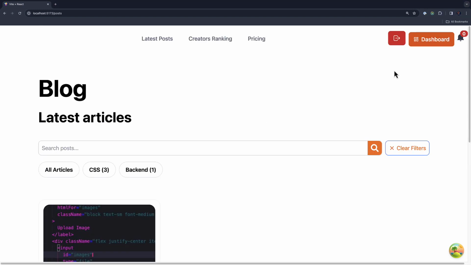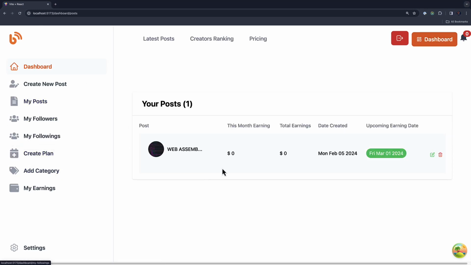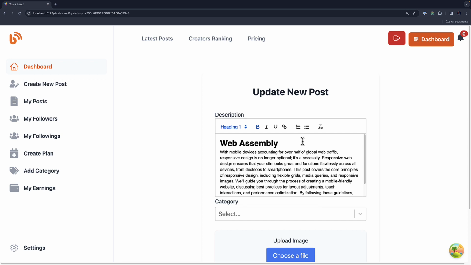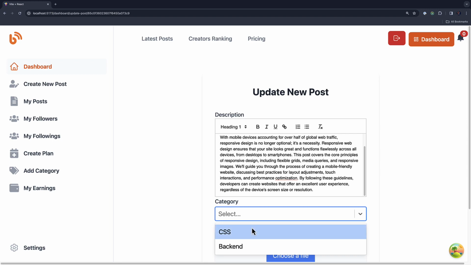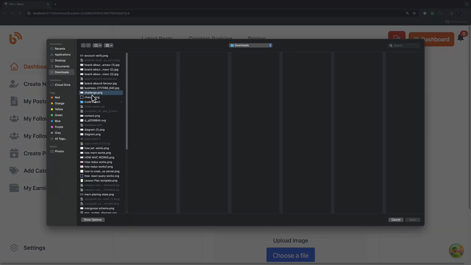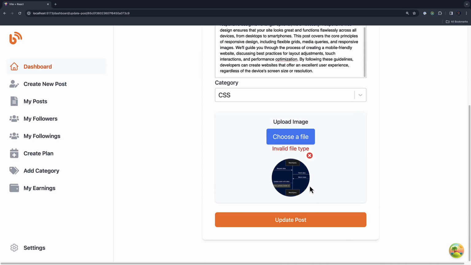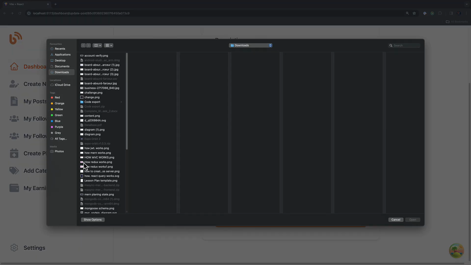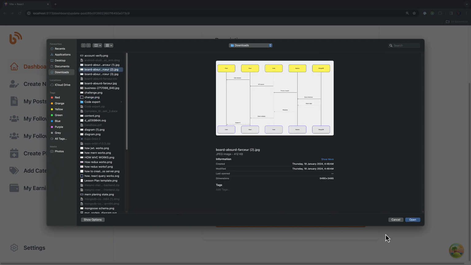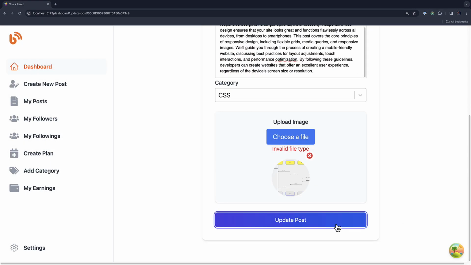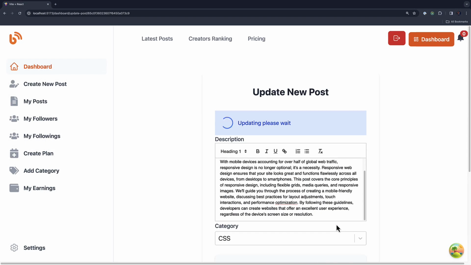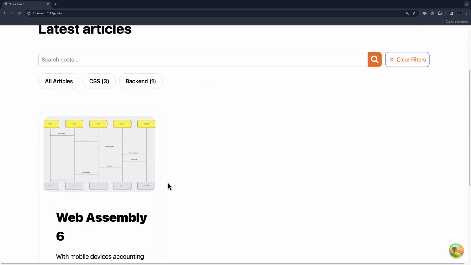And that is it. Let's try one more time. My post, update 5, or let me choose 6. And then the category CSS, the image, something like this is invalid. Let me use this. No, let me change the image. Yeah, it's okay. Updating, please wait, and post updated. All right, now it worked.